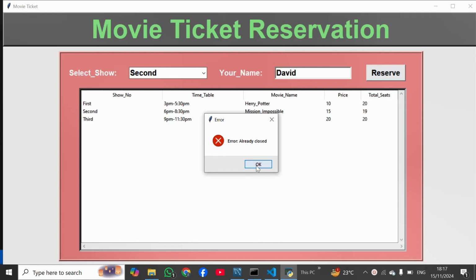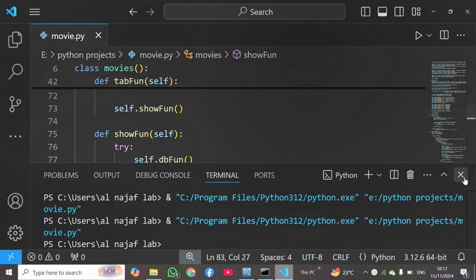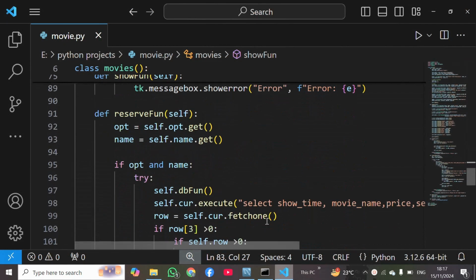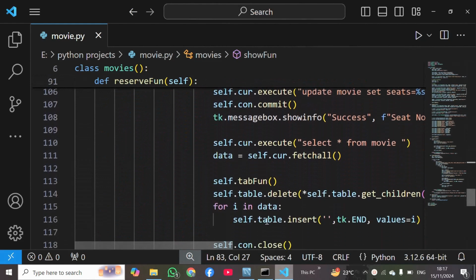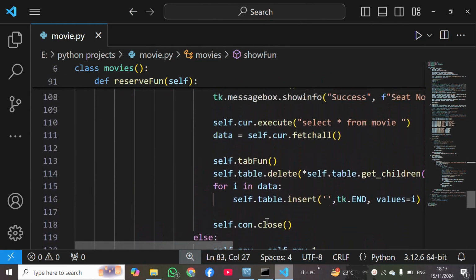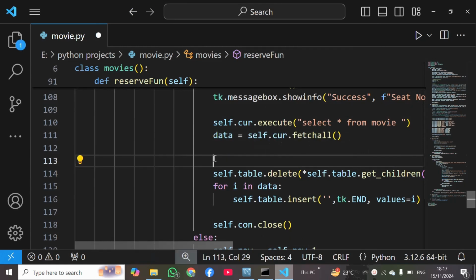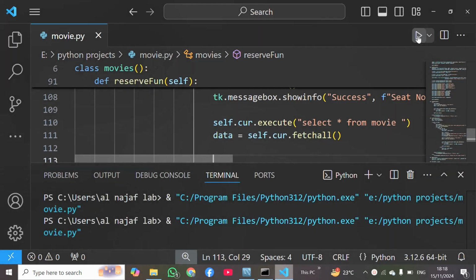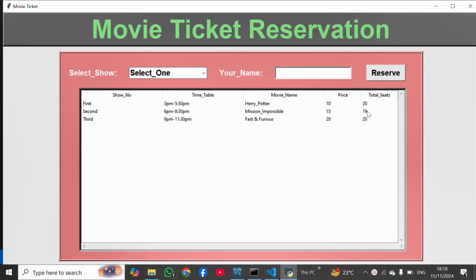So I will click OK. Then this is closed. So I will close this and also I will close this. Okay. And now here I can remove this tab function from here, in our reserve function. Okay, so I will save it and then I will execute it once again. Now here you can see total available seats in our second show are 19.